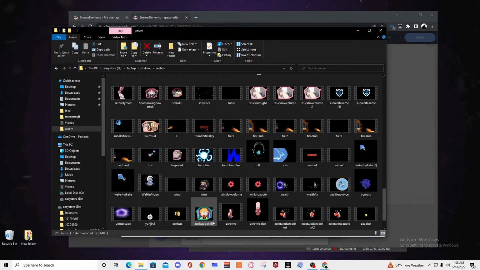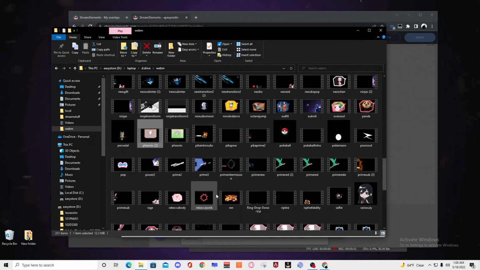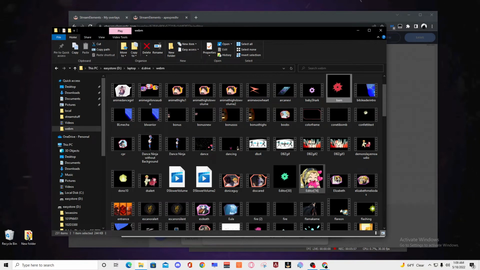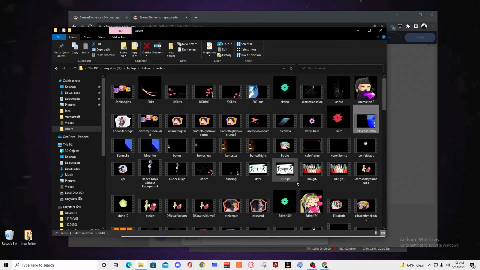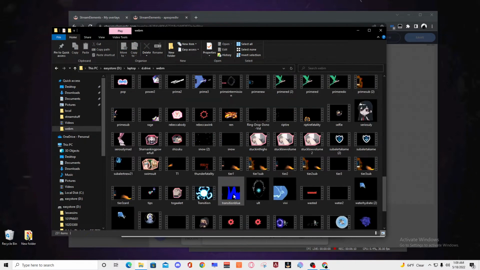What I'm going to try to do is, I know a lot of people have been having issues with one specific alert. Let me see if I can find it. It's the text one that says biddies. No, it's not here. Confetti bomb. Dang it, it's not here.